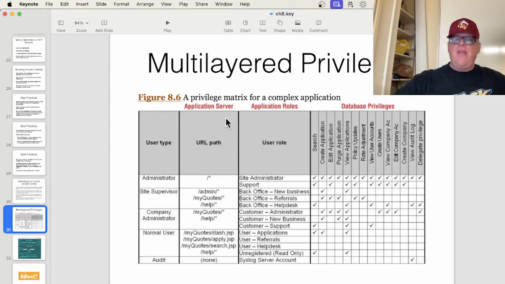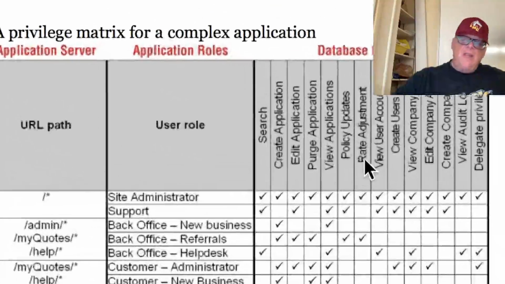And so you need to have a document that lists all the things that can be done in your company, like search, create an application, edit application, policy updates, and so on.